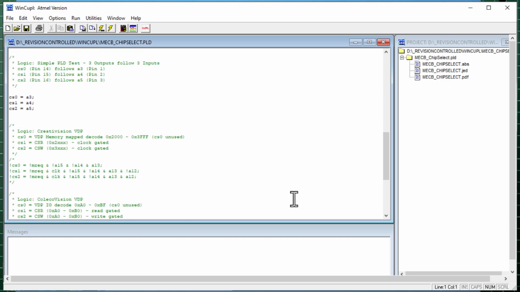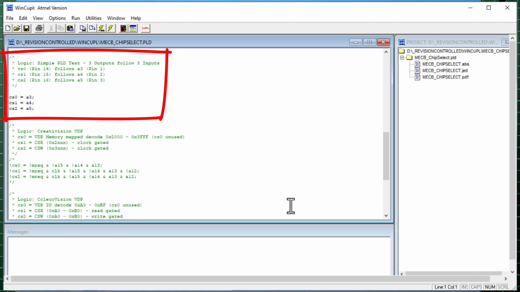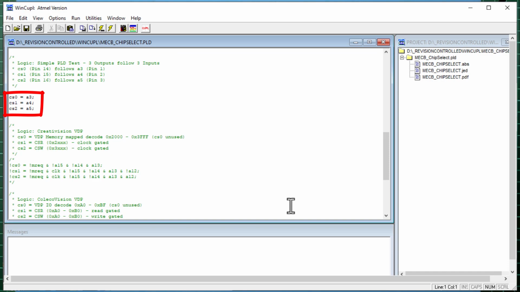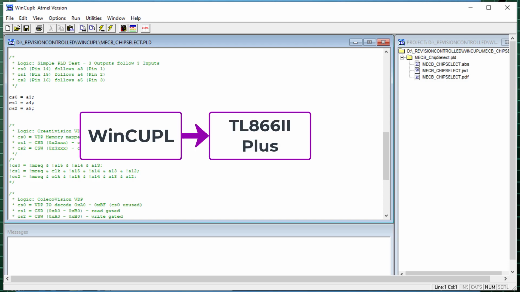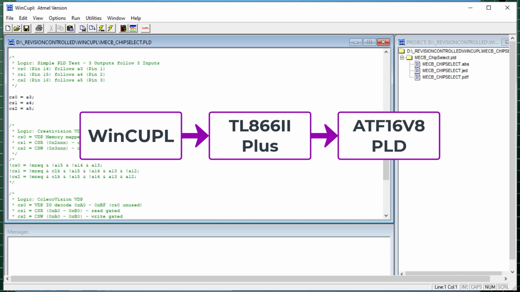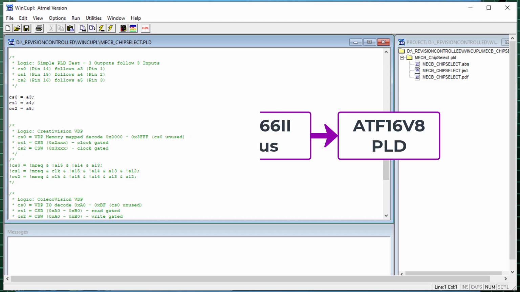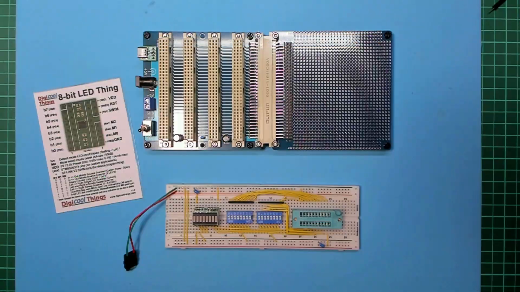As you can see, I've created a couple of real-world examples to get us started. But the first example is a simple PLD test, where we simply get our 3 configured output pins to directly follow 3 of the input pins. As you'll see next, I then created a simple breadboard circuit just to enable demonstration verification that the whole WinCUPL to TL866 programmer to ATF16V8 chip programming process is successfully working as advertised.